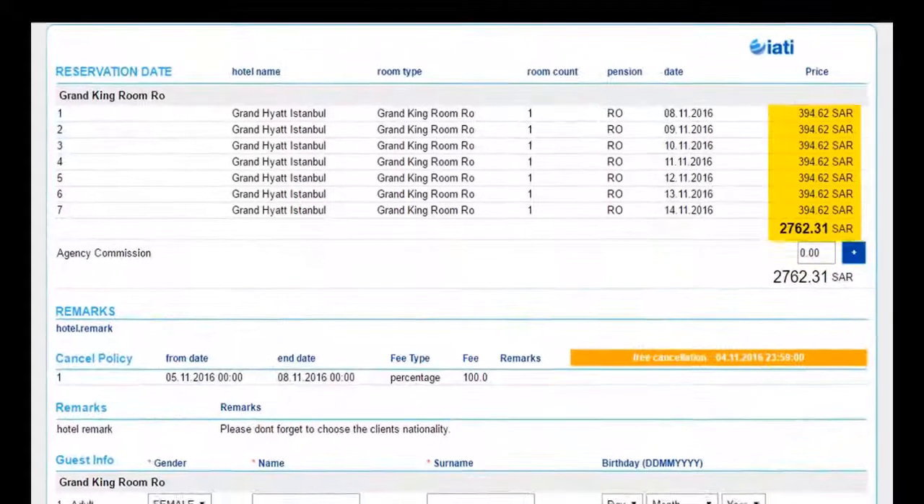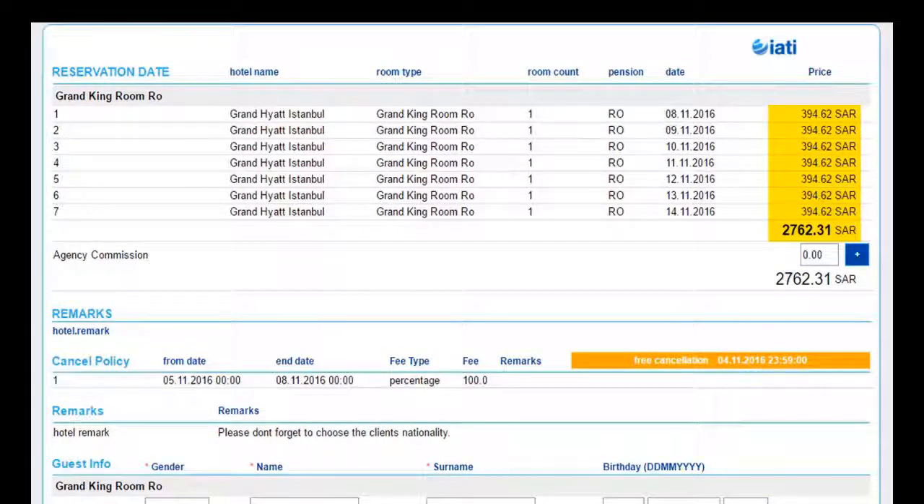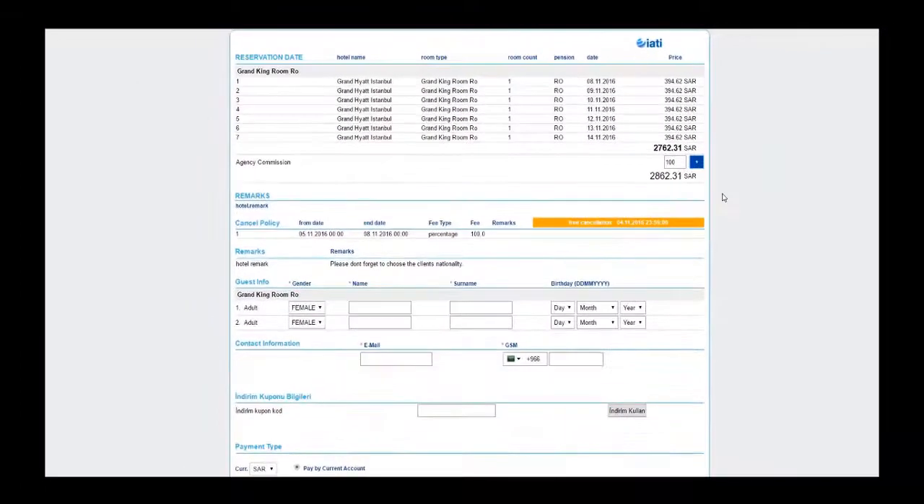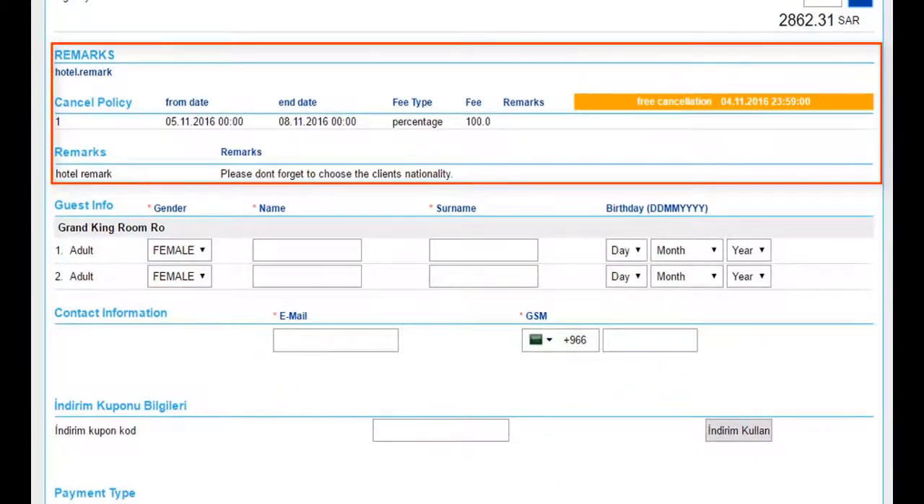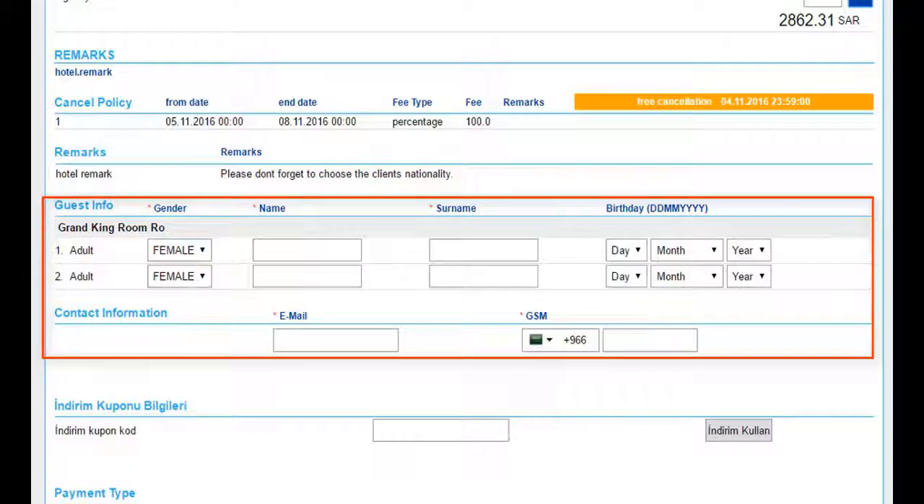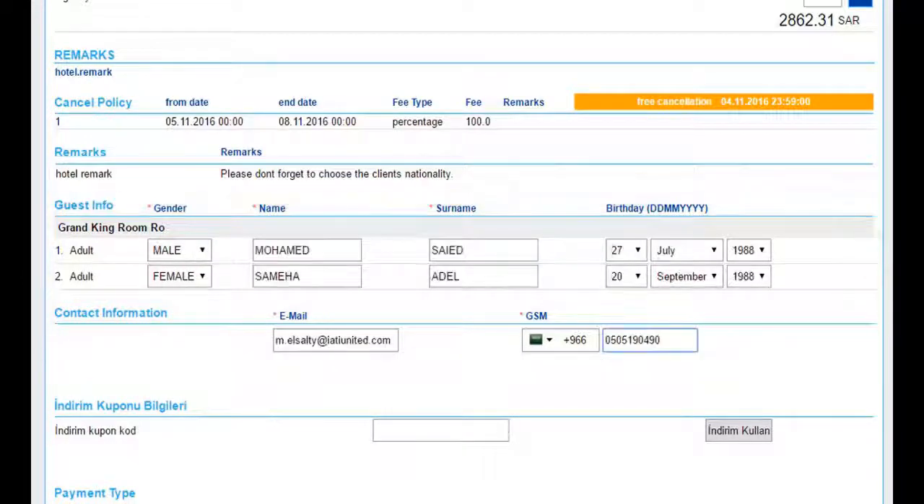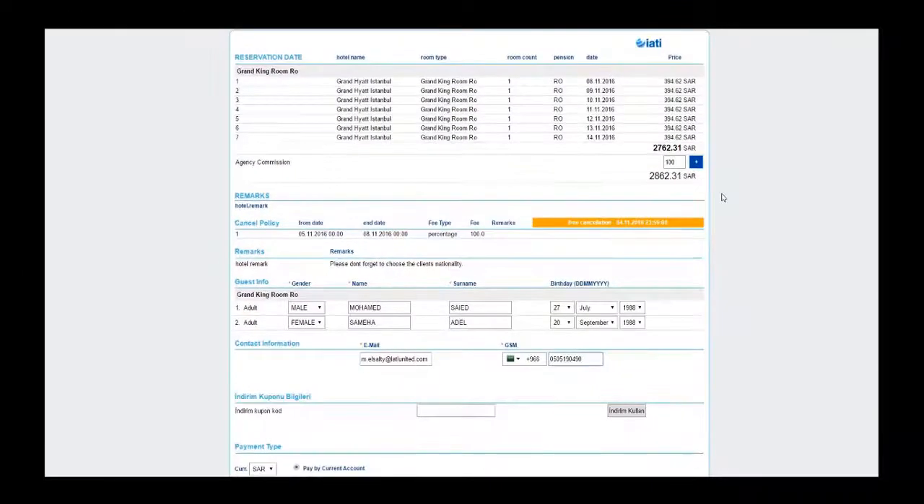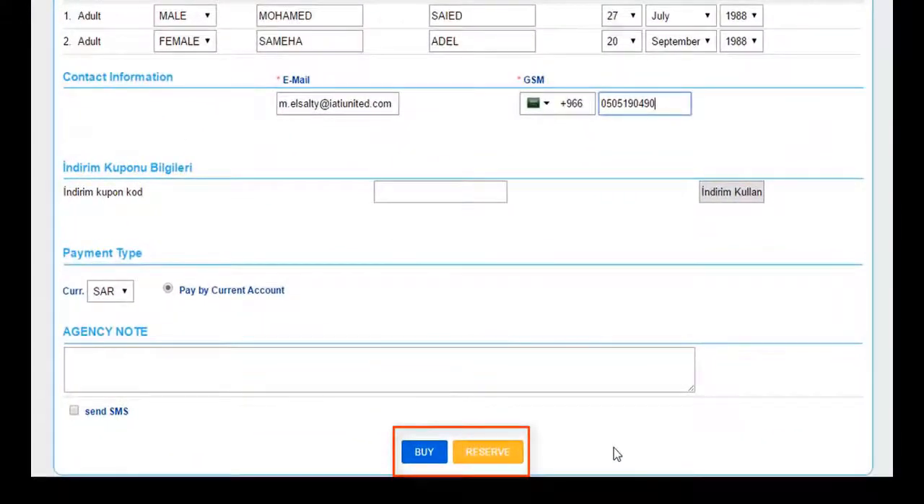As we can see, this window shows you the booking details. Here is the price of the room per night, as it may change from one day to another. Put the agency commission here. You must take care of the cancellation policy and remarks of the hotel. Then you are asked to fill in the guest and contact information. Finally, you are free to choose whether to buy or reserve only.